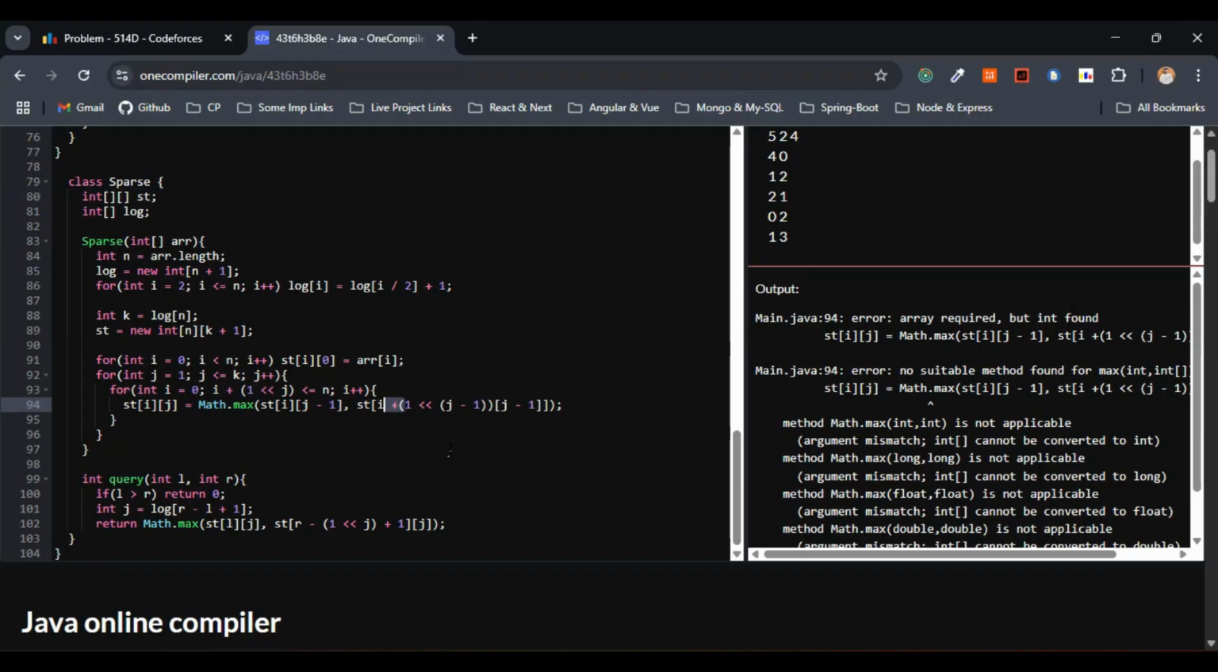So this one st[i][j], Math.max of st[i], this one j minus 1, this is also fine, comma st, this is fine, i plus 1 left shift operator, j minus 1, this is also fine. j minus 1, I'm still not getting where I have gone wrong, man. So j minus, oh yeah, I have given one extra here. Why have I given it here? Have I done something wrong here? No, I have closed. So this one I put.